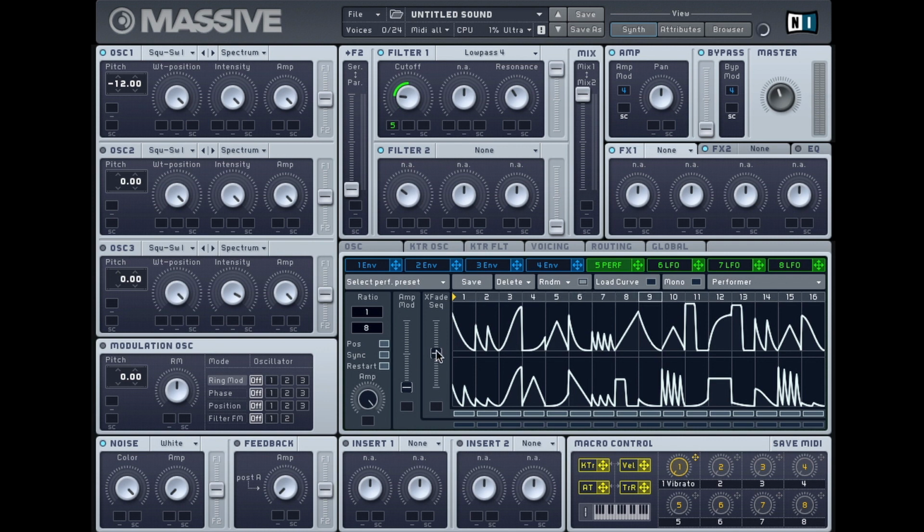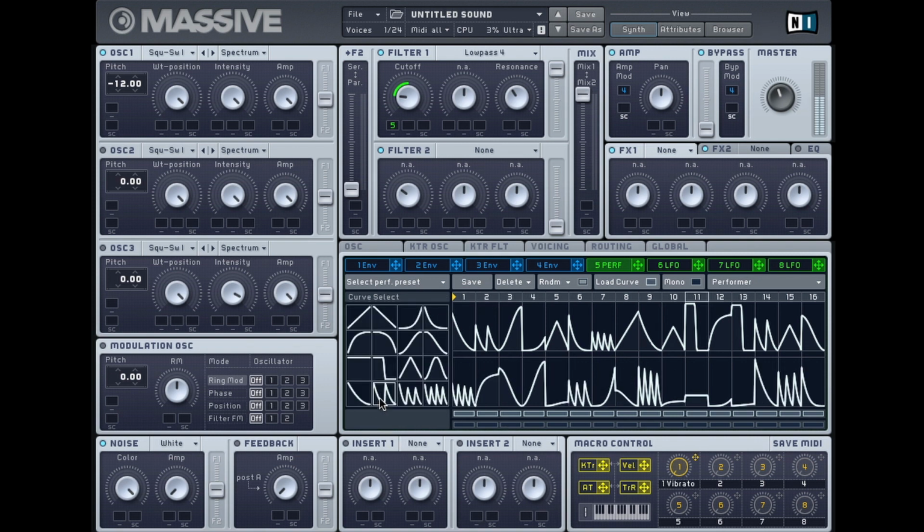I already like this in the beginning. Do you notice how this just adds a little bit more movement right here? I like that a lot. Let's fine tune our low performer a little bit. Okay, I think I'm happy with this filter movement.